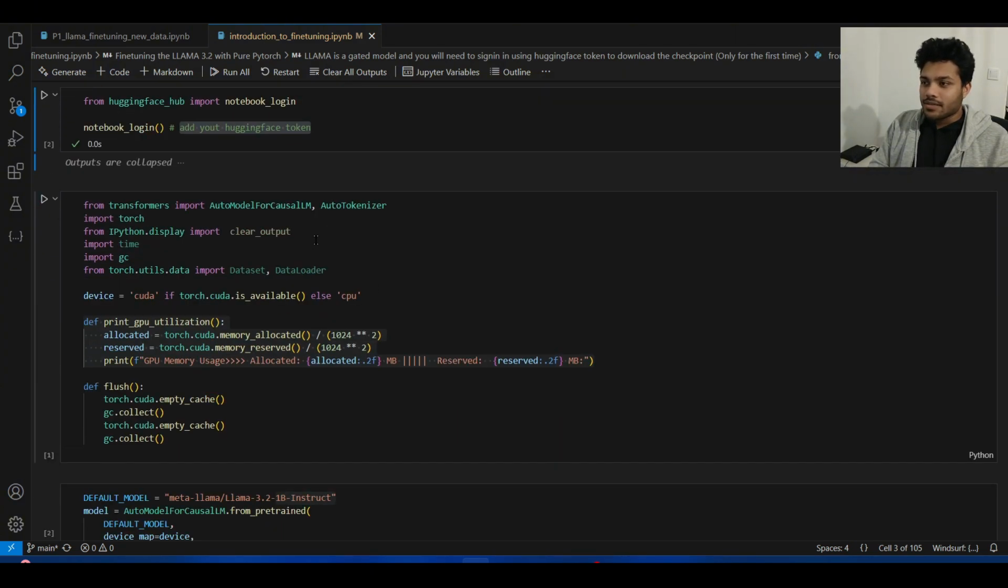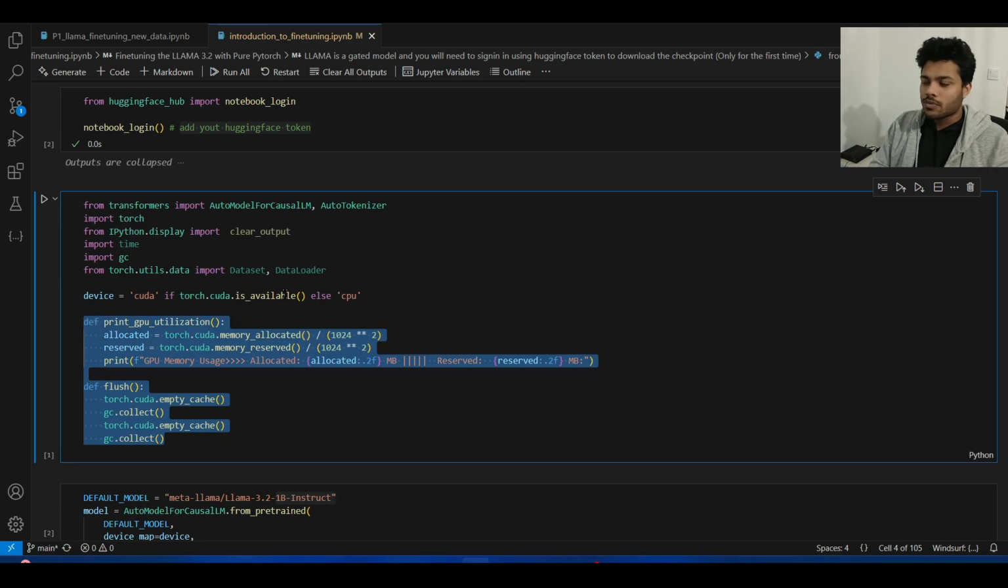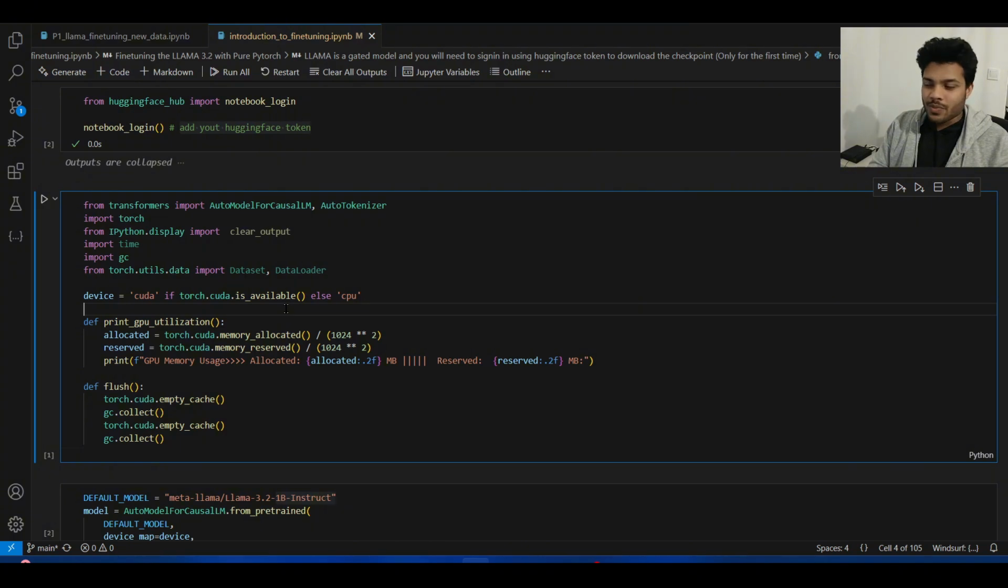And after that, I create some utility functions which I'm going to use throughout, because one of the main goals of this video is to fine-tune a model within a given VRAM of GPU. That's why I created this function. What this function does, it prints out what is the allocated memory and what is the reserved memory. And then there is another function called flush. What it does, it basically removes the cache from the GPU. And gc is the garbage collection module for Python.